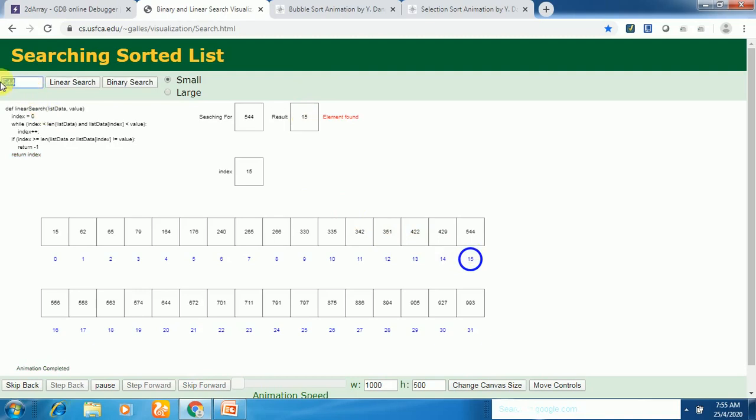Suppose that let us try for another element here. I will take it as 79, and apply the linear search. See how the comparisons will be done here. So there is a match here. It is showing element found. If the element is not present in the array, it is going to display that the element is not found.